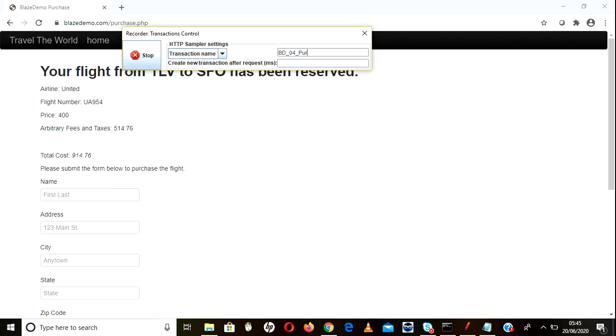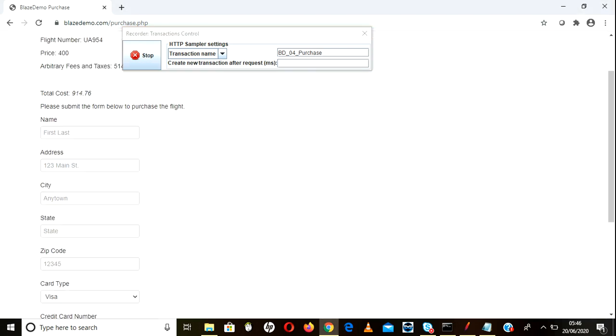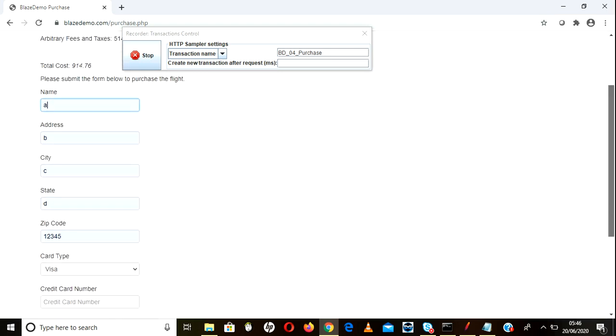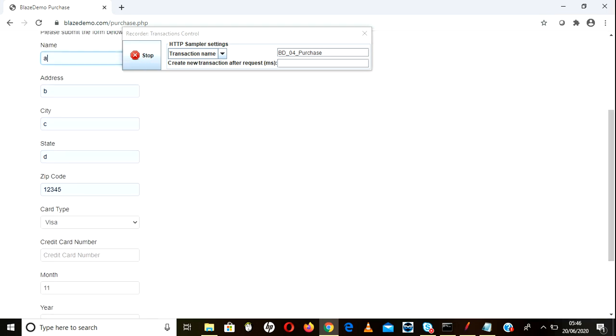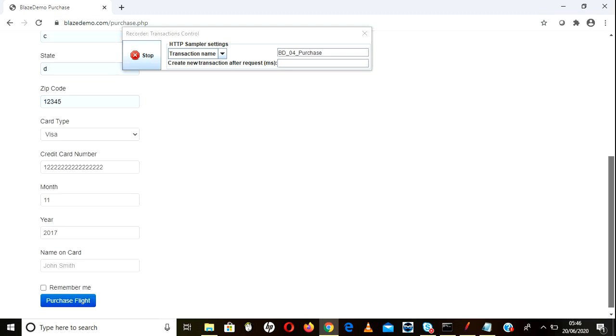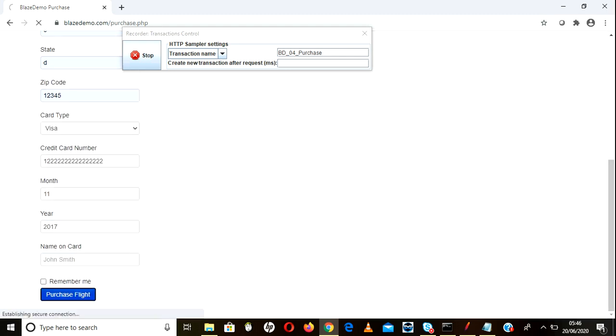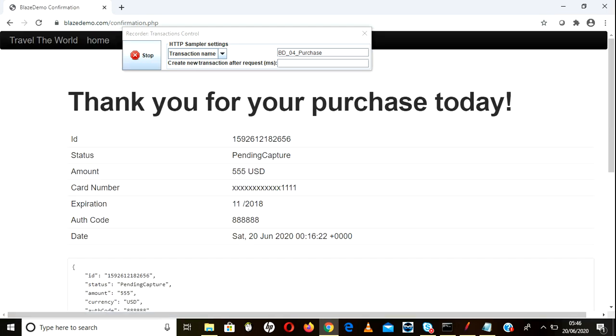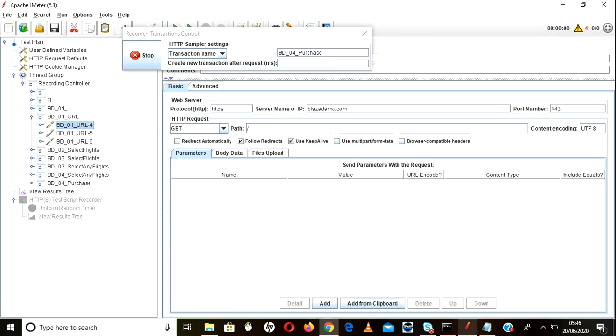It is the same like LoadRunner or whichever application is there, right? So here it is not mandatory. You can give A, B, C, D, something, blah blah numbers. It is not going to match anything. It is just dummy data. You can pass anything. Okay, so click on purchase flight. So let's wait. So now our recording is done, and you can go ahead and see whether you got all the requests or not. See, you got many requests, right? You can go and check.